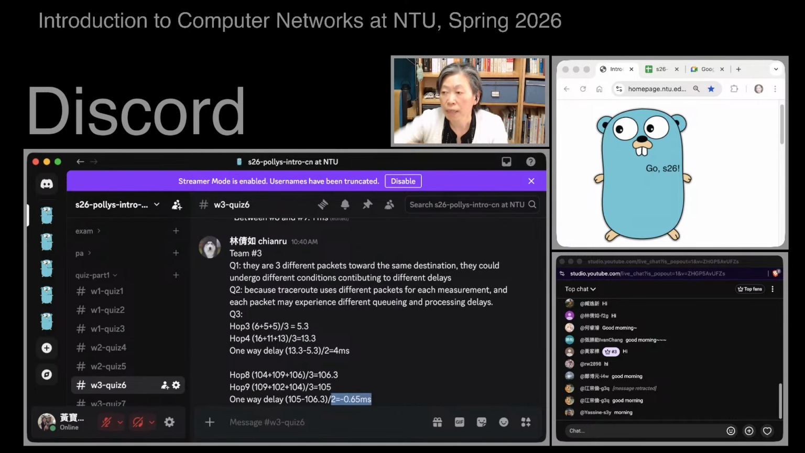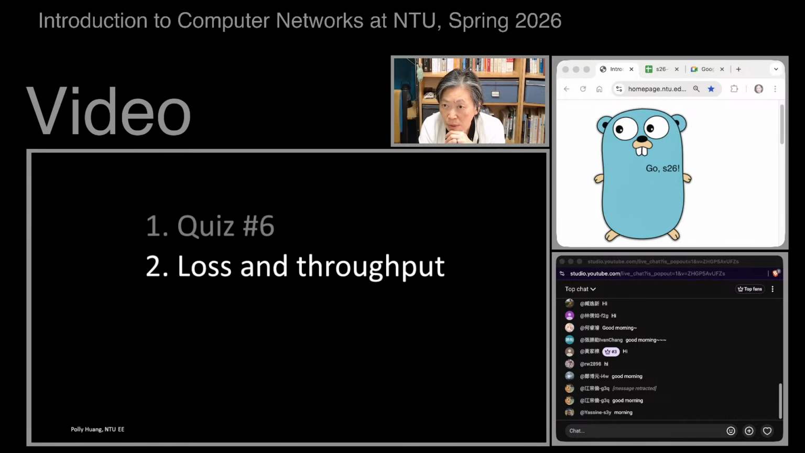Good. Now we go on to talk about the other 2 metrics. First is loss. Okay, essentially what we do is to find out, among all these packets we send, how many of them are lost. So loss rate. It's very straightforward. And we heard about why there's packet loss many times. So this video is going to be short, just 1 minute. All right.